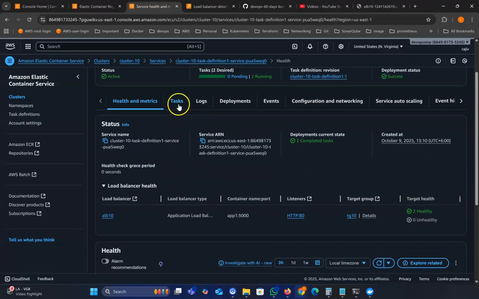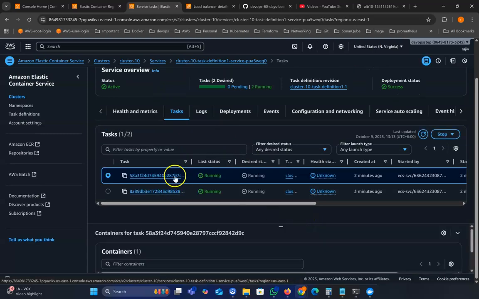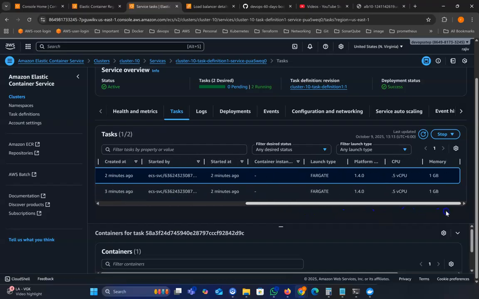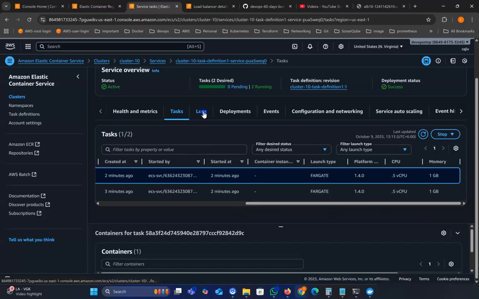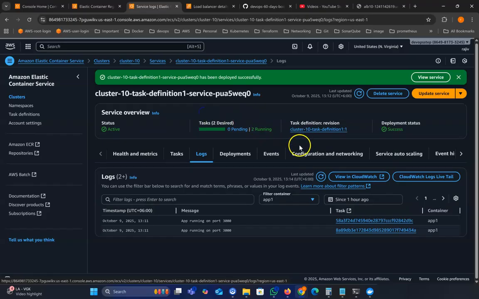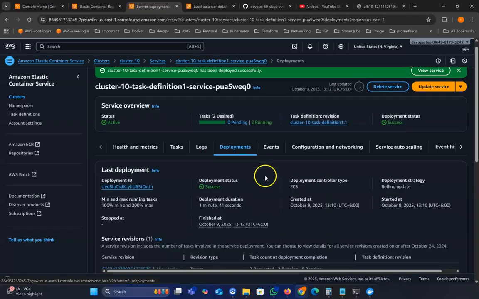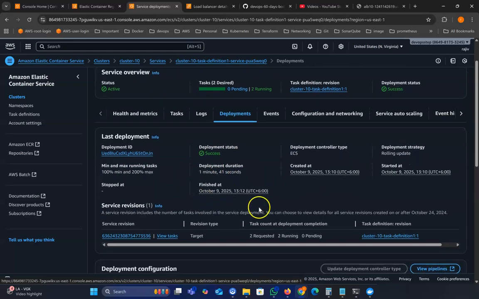Then if you go to tasks, we created 2 tasks, that's why 2 tasks are showing, and both are running, and 2 containers are also running. One is 2 minutes ago, one is 3 minutes ago. In container configuration, 0.5 CPU and 1 GB memory, all those things you can get from here. In the logs, you can see the container log, 2 containers are running, and the simple app is running on port 3000.